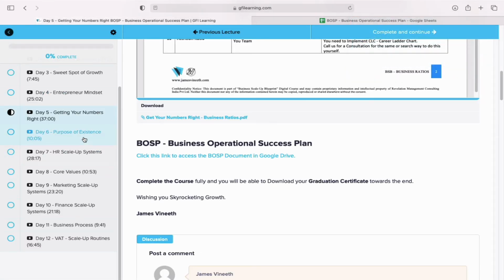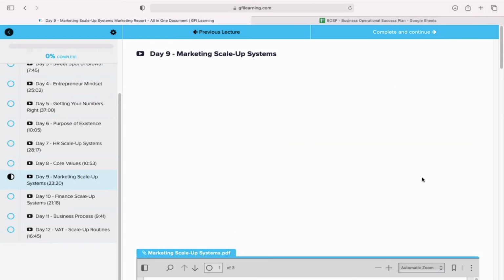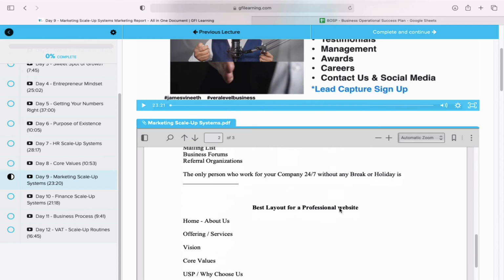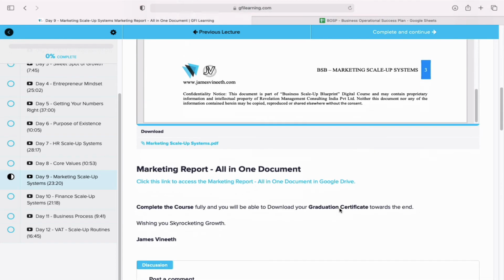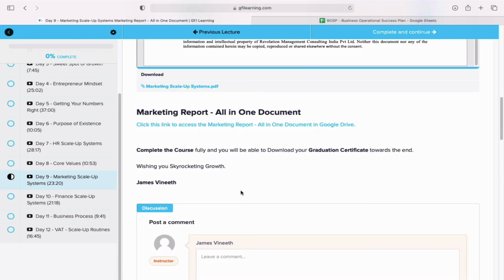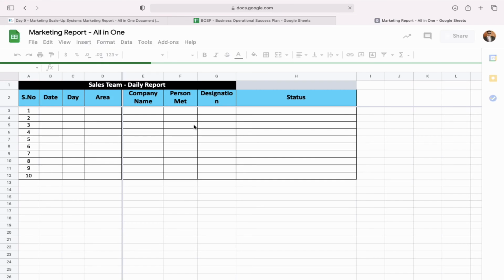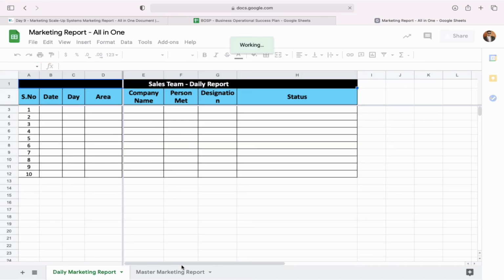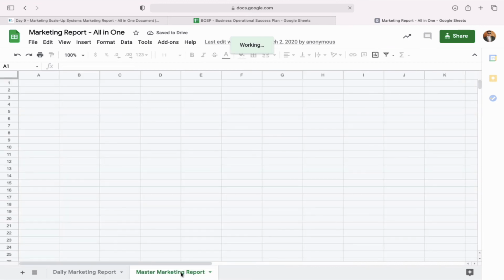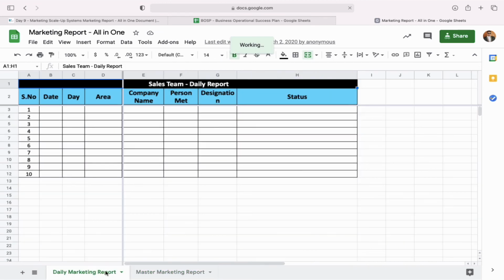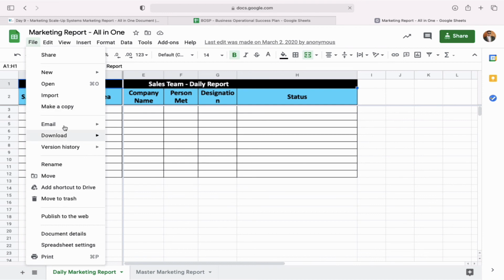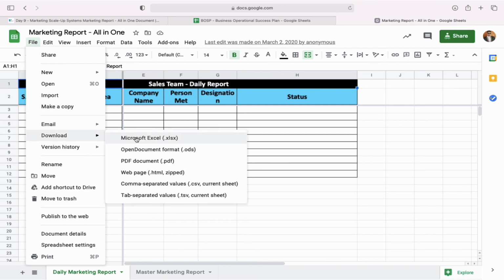Similarly, let's say you wanted to check this marketing scale-up systems. We would have given some insights, some PDF documents which you can download. Below that, you can see that we have another document, this marketing report all-in-one document. You would definitely want your team to use this reporting template as well. Very simple. It's got two sheets. Same thing, just go to File, go to Download, and click on Microsoft Excel.